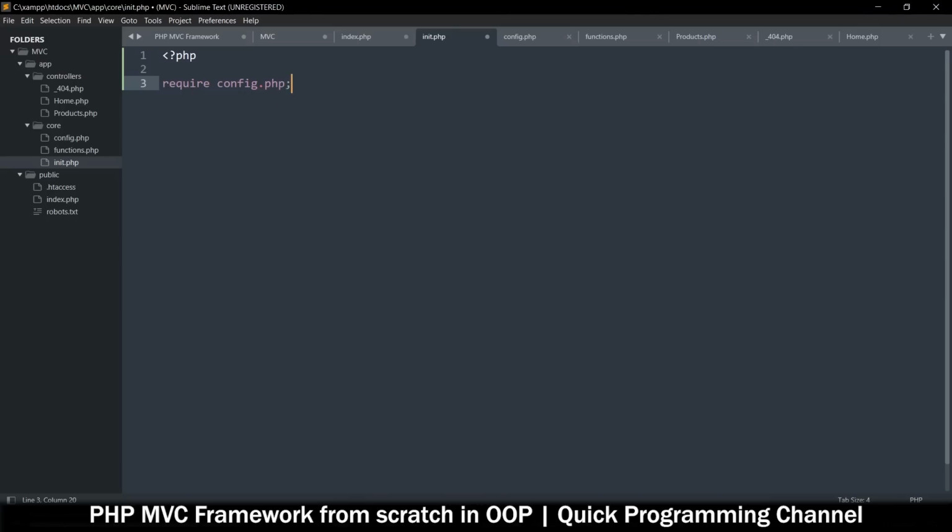Require config.php. We start with config because it contains the configuration. So obviously we need to load that first. And then we may need to run some functions. So let's load that.